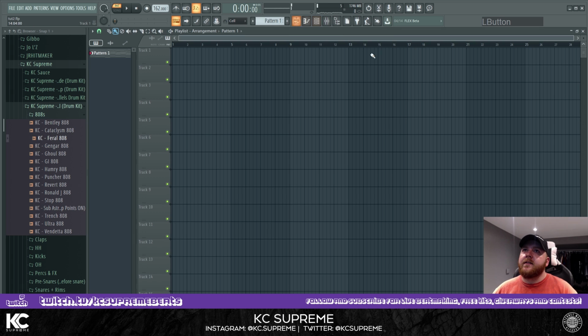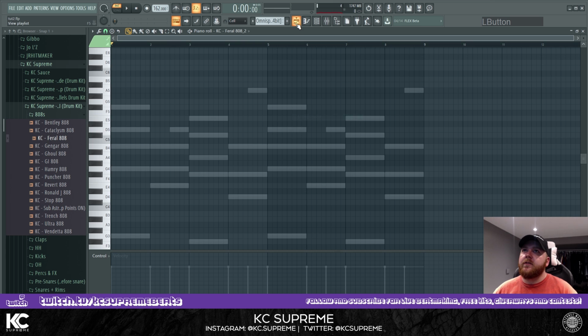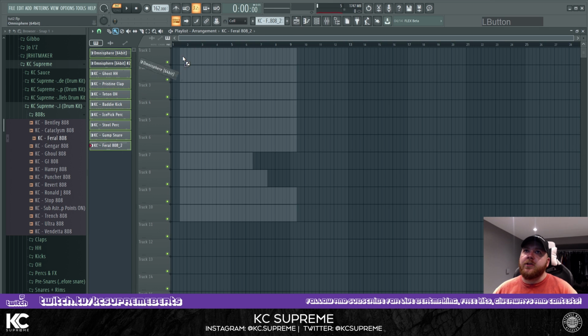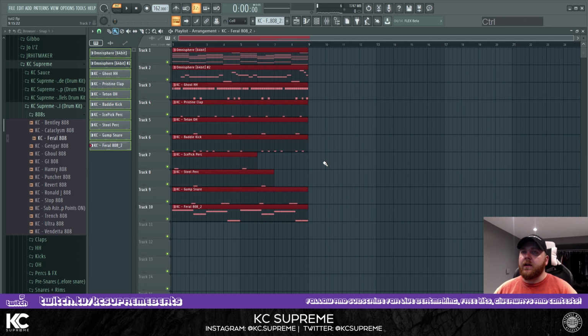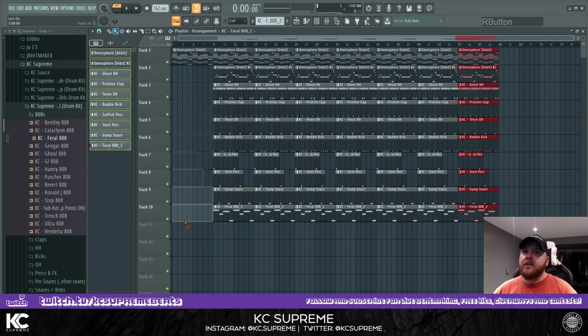Okay, cool, we got all that done. Now we can go ahead and arrange it. I'm just gonna right click pattern 1, split by channel, and I'm gonna drag all these in like this. Now we're just gonna work on the arrangement. So usually I just like to do that and then cut out the parts I don't want. So I'm just gonna listen to this and kind of arrange it as I hear it.